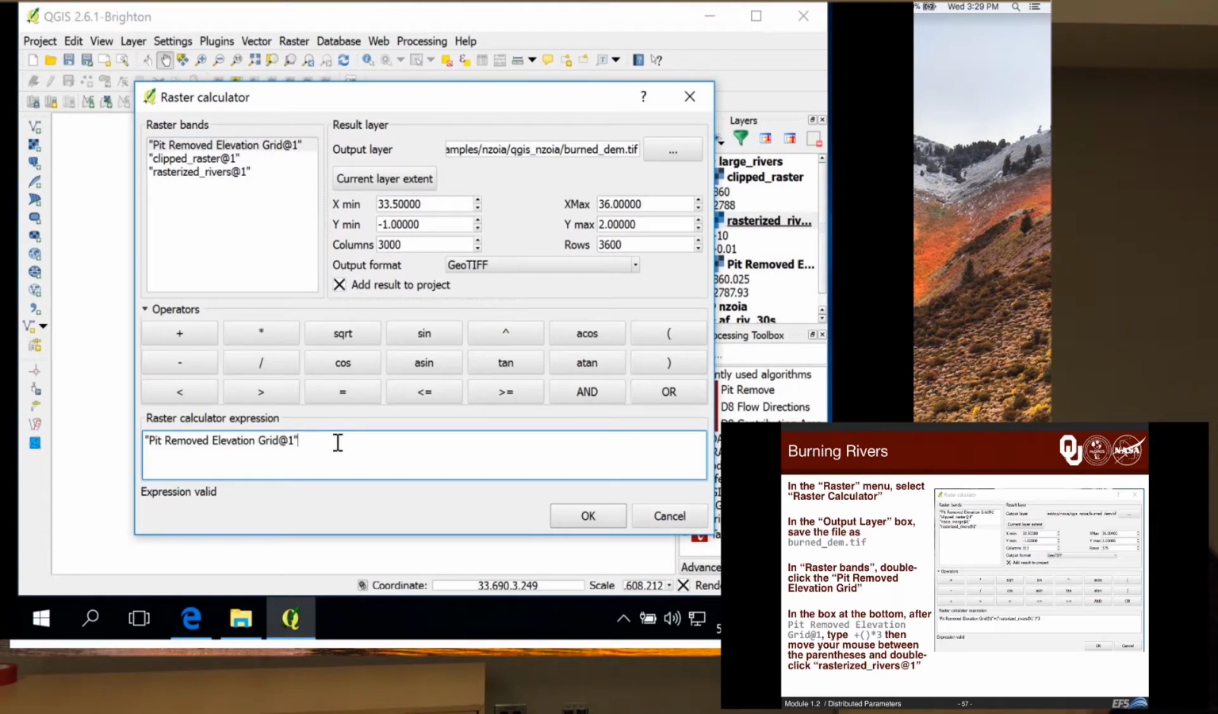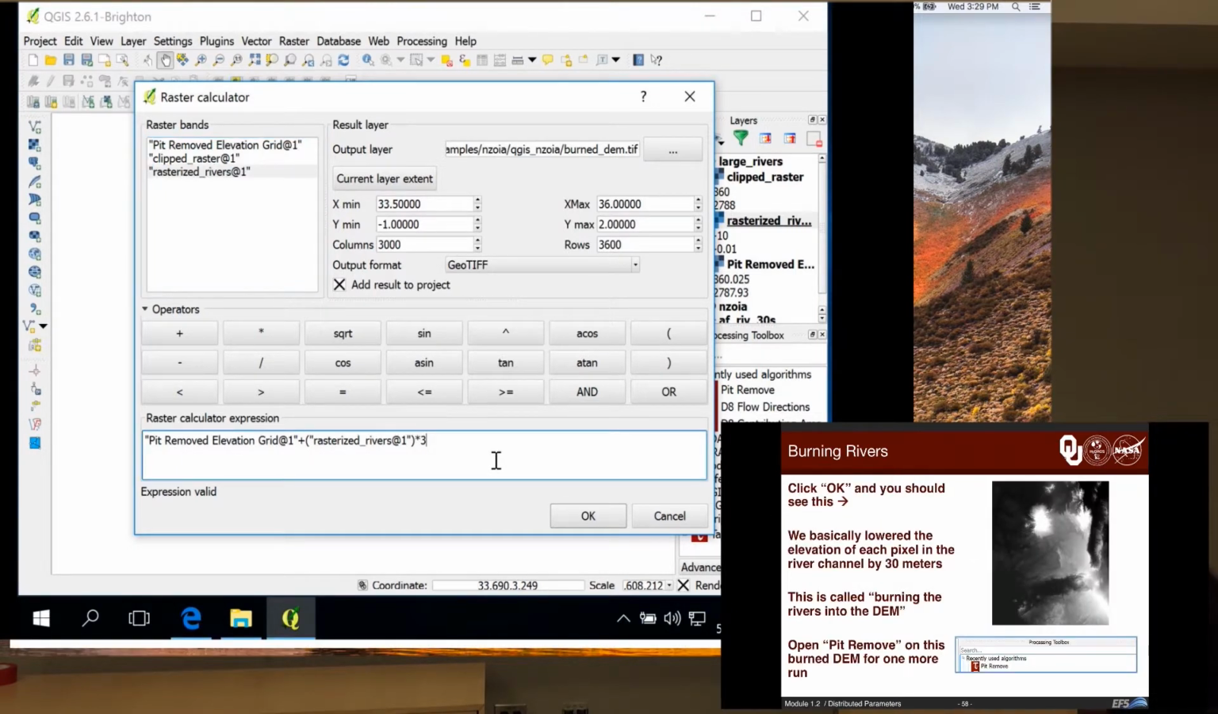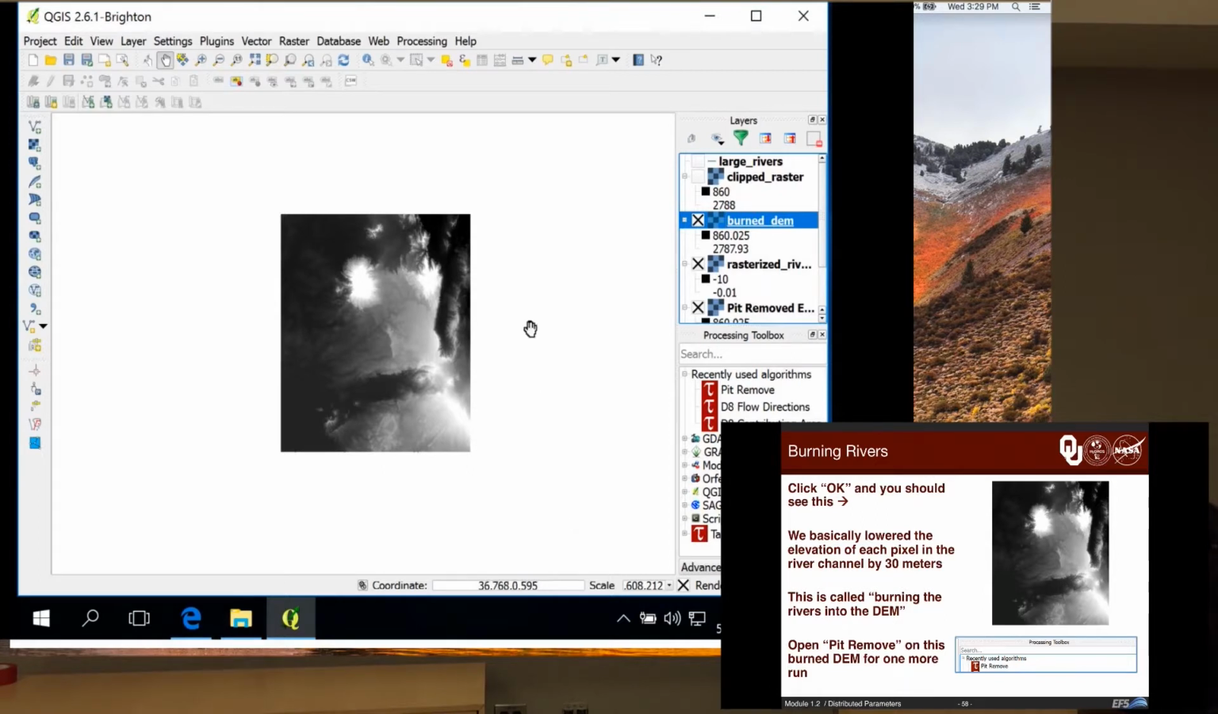Once that shows up, we're going to type in plus. We're going to put in a left parenthesis and a right parenthesis. We're going to multiply that by 3. Now you're going to click in between the 2 parentheses, and then go to your raster bands and double click rasterized rivers. So now we have a valid raster calculator expression, and it should look something like this. Once it does, you can go ahead and press OK. And now we have a burned DEM that added the -10 values of the river.